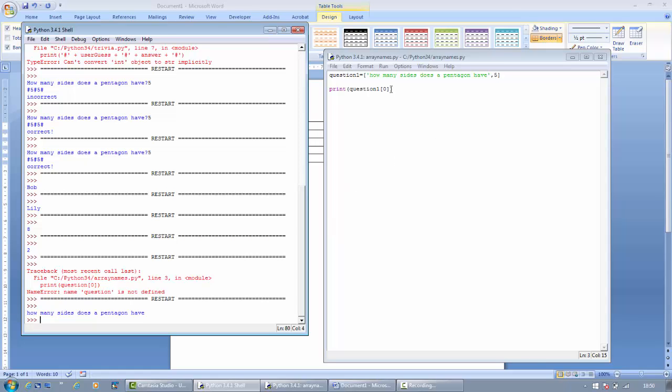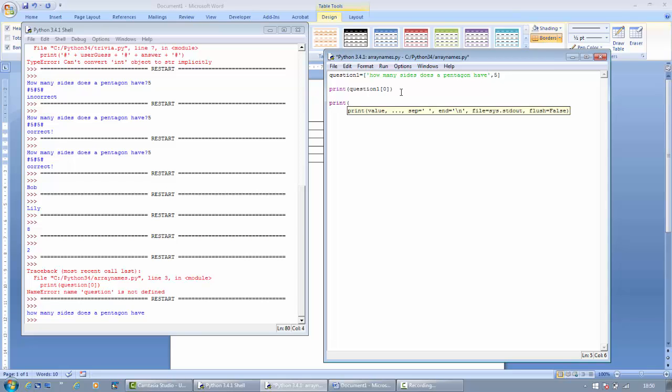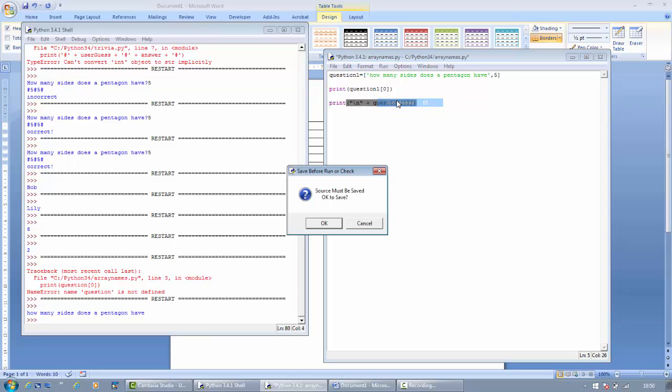Okay, how many sides does a pentagon have? And we can print the answer just the same. Print it on a new line. So remember, we just do \n and then I can add my answer. So I go to the question array and then I select the second item in the array, which is at index 0, 1. So it's at index 1. So if I try and run this.